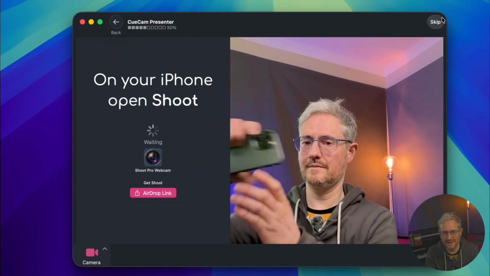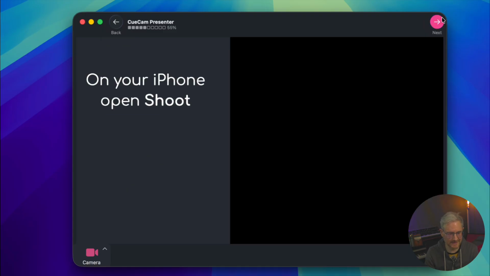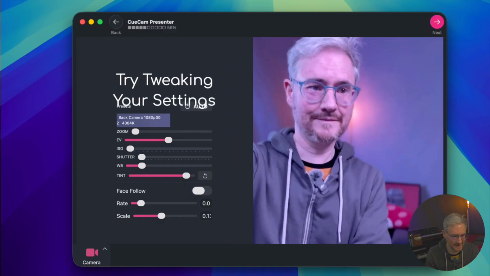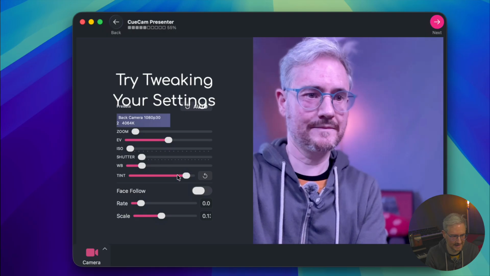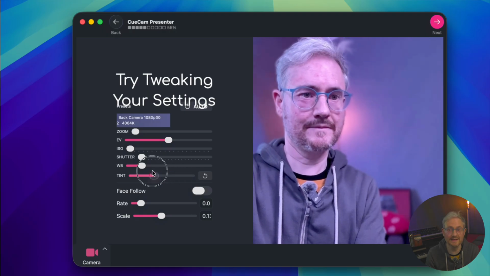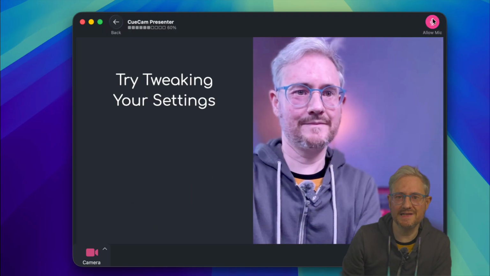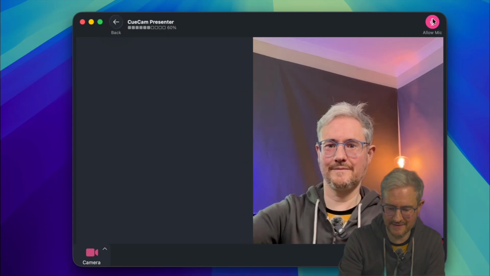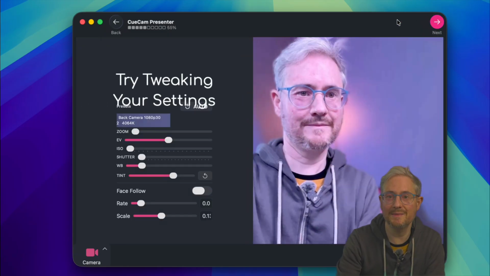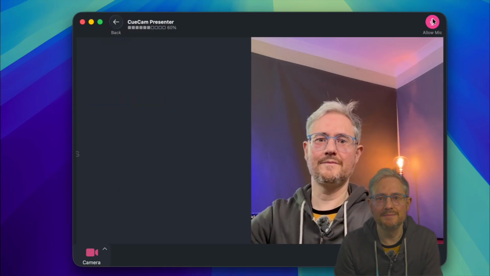Now grab your phone and you can get shoot. Let me put myself on my nice virtual green screen. So you see there, it gives you a chance to play with the camera settings straight away. So that's kind of fun.